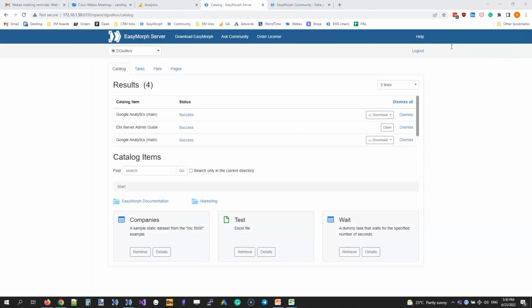Yes, so that's per space. So you're saying the user has to have their own space? A space in EasyMorph server is like a work group. Typically, one space is for one team. Let's say your marketing works with one space, your finance works with another space. So yes, only the data catalog can be enabled in a space, and all the other features like tasks, files, everything else will be disabled.